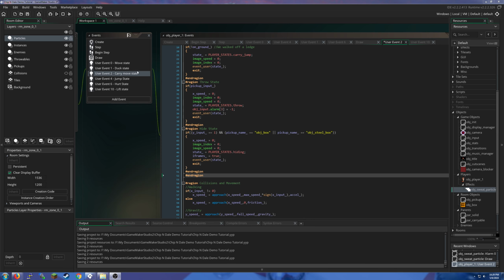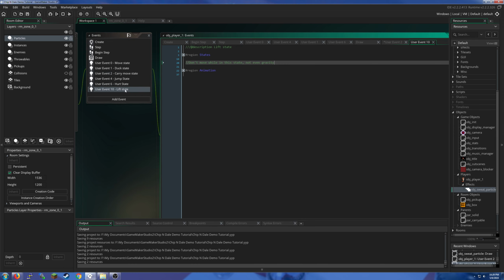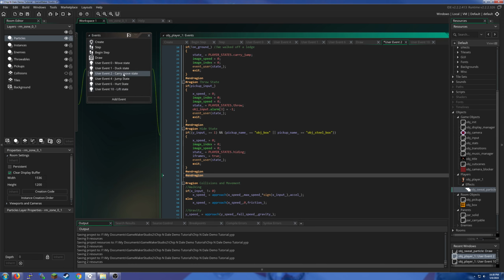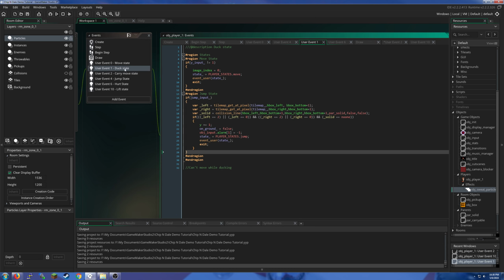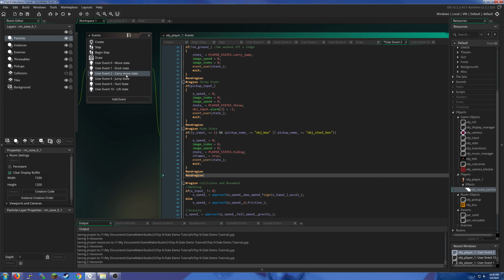So last time we added in the ability to carry and move stuff around, added in a lift state so we could actually pick it up, and a duck state as well, I believe. Or no, wait, that was earlier. But we can actually use the carry state to enter a new state called the hide state, and we also have another state called the throw state, which will allow us to throw the thing that we are carrying around. So let's get cracking on these today.